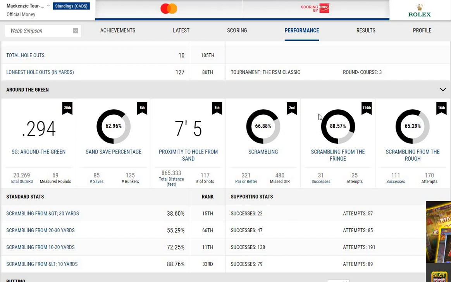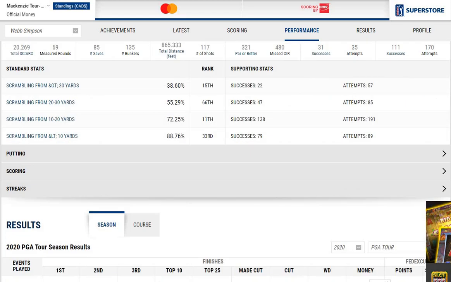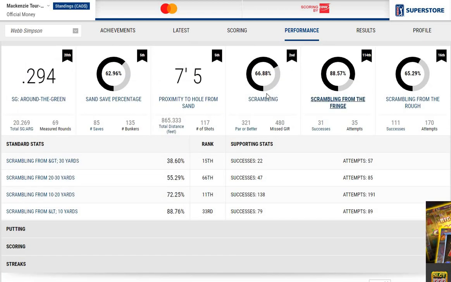Scrambling from the fringe is not his strongest part, but scrambling from the rough is very close to the total statistics about scrambling. In this connection he has no advantage playing from the fairways or the roughs, and so he is saving pars from both of those positions very kindly, and also he is saving pars very kindly from the sand save positions.